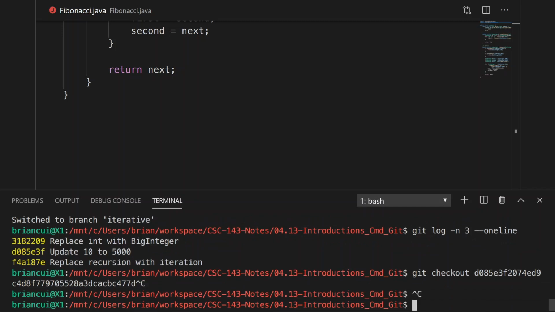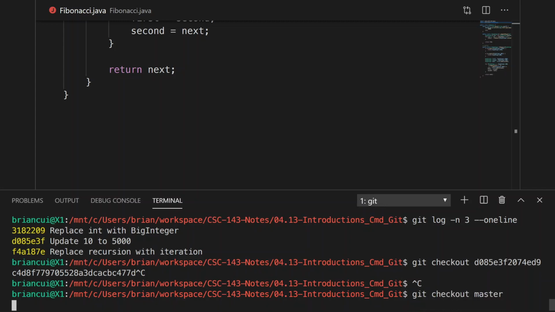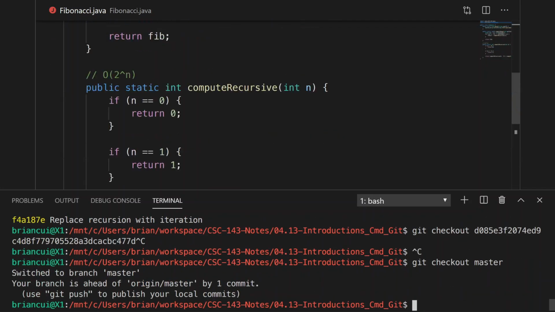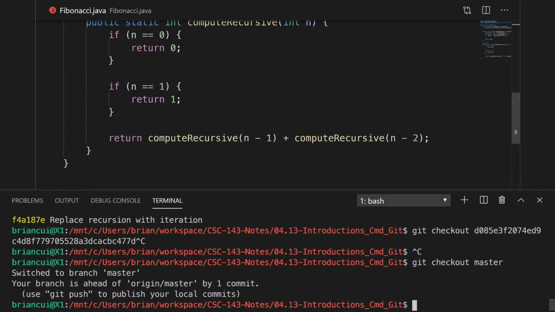Okay, I hope this has demonstrated to you the value of using version control. Let's do one more thing. Let's go back to that master branch. Oh no, I've lost my iterative implementation. That's okay. Remember that version control lets me save everything.